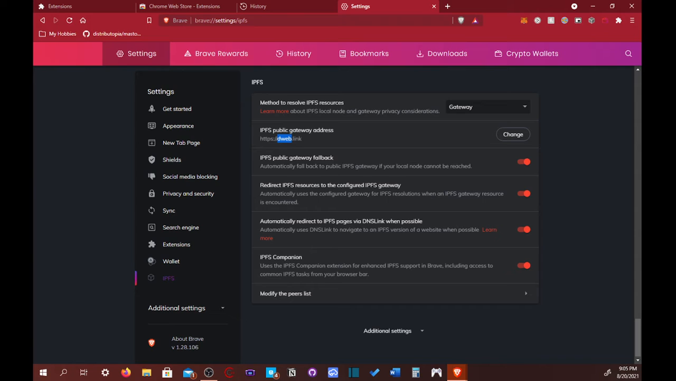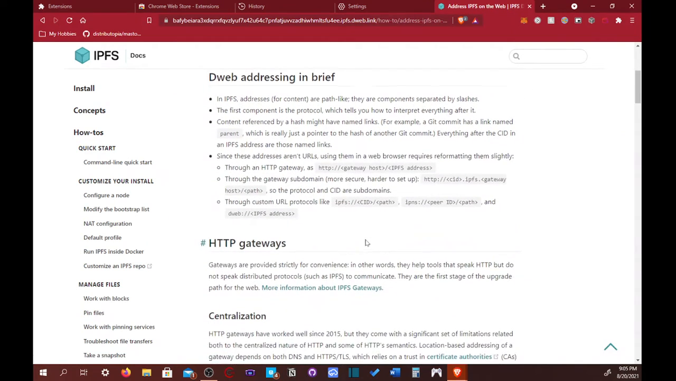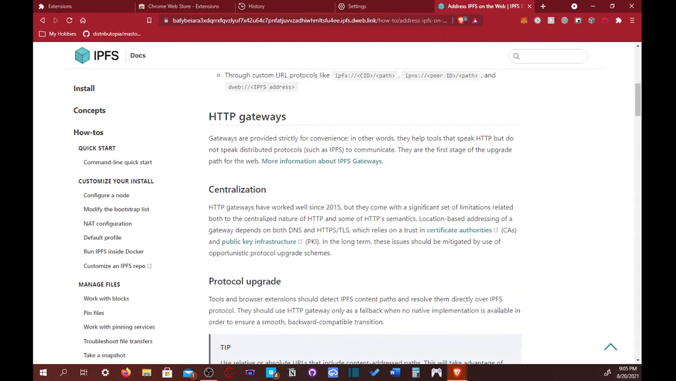What's dweb.link? It's paste and go. Oh, okay. Cool. If you don't know what dweb is, it's decentralized web.